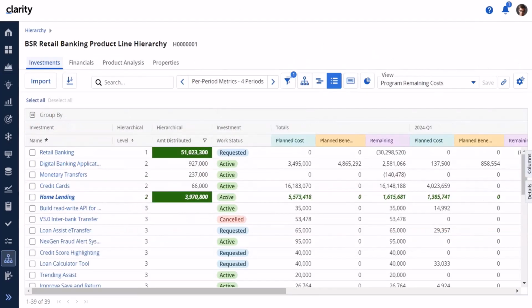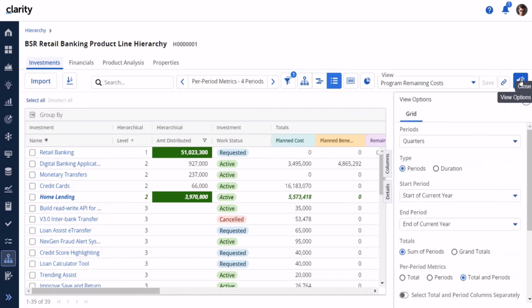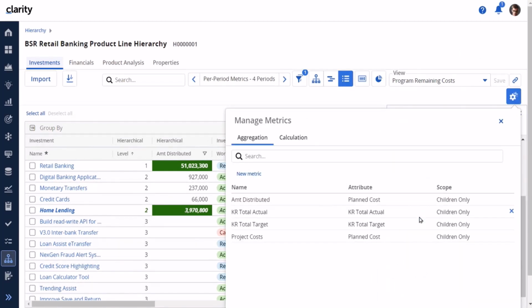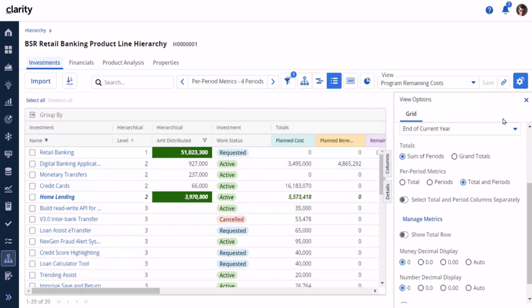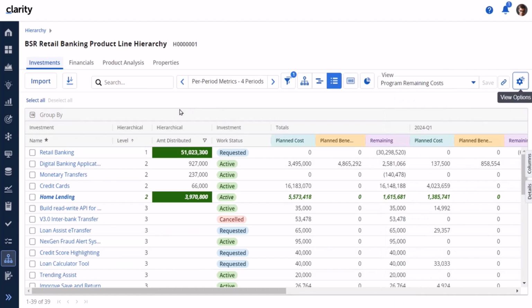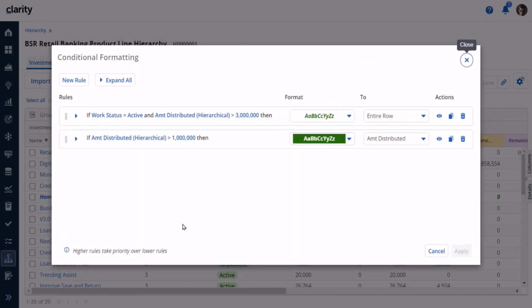Next, we'll take a look at what will happen if you have a metric that you created for hierarchies and you had conditional rules based on it and you deleted your metric. So as you can see here, under Manage Metrics, I have an attribute metric created called Amount Distributed for this hierarchy, and I have it displayed here in my grid, and it does have some conditional formatting. And if we review that, notice that I have it used in each one of these conditions.